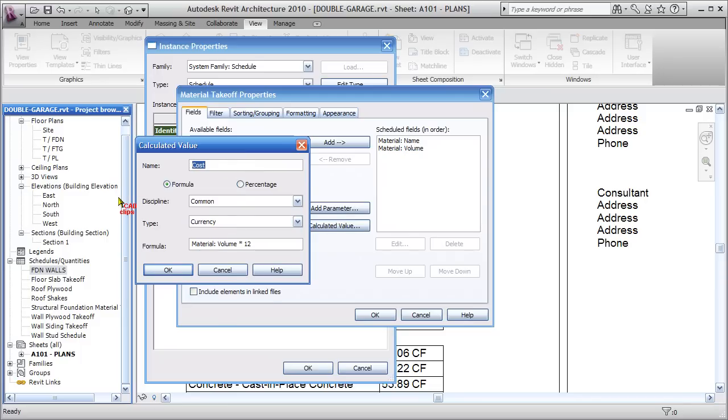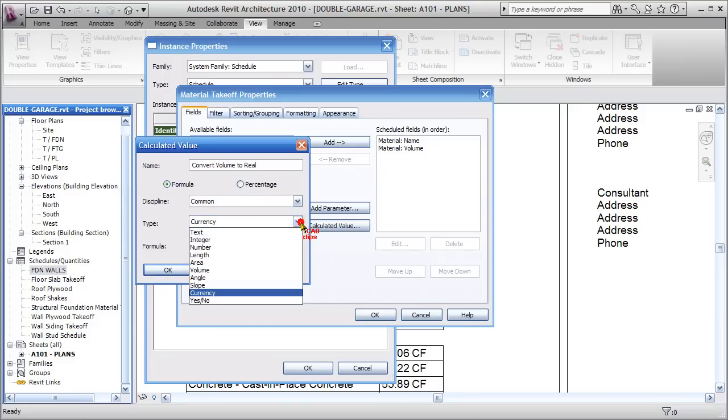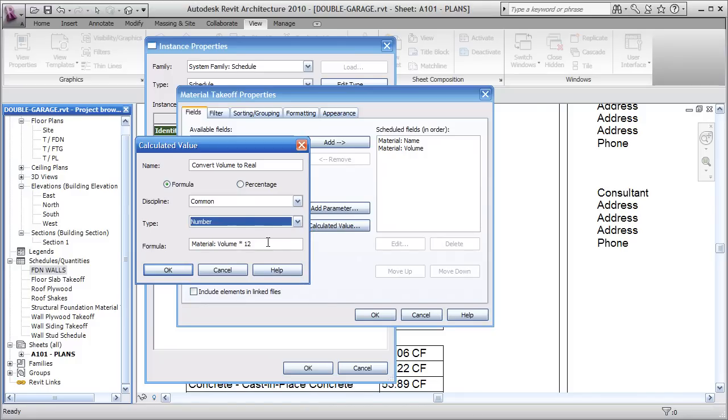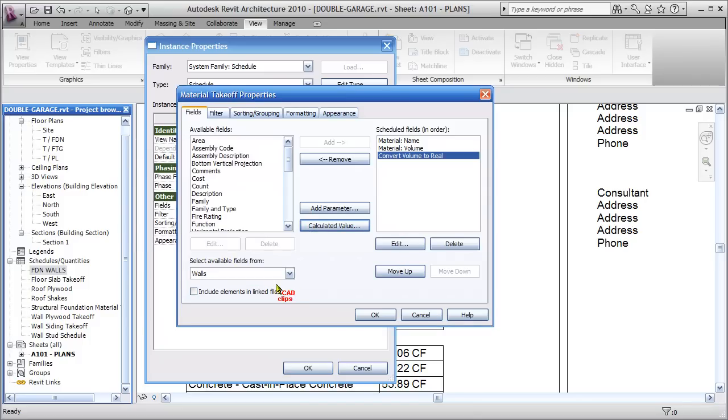So what we're going to do is create a new calculated value here called Convert Volume to Real, which is going to convert the volume to a real number. I'm going to grab that, press Control C, and copy that to my clipboard because I'm going to use that. Common is fine, and it is going to be a number, which is a real number, and it's going to take the concrete volume. Again, the spelling and syntax has to be exactly the same. Space divided by 1. If you divide this by 1, it will turn it into a real number, and that way I won't get the problem with the units.